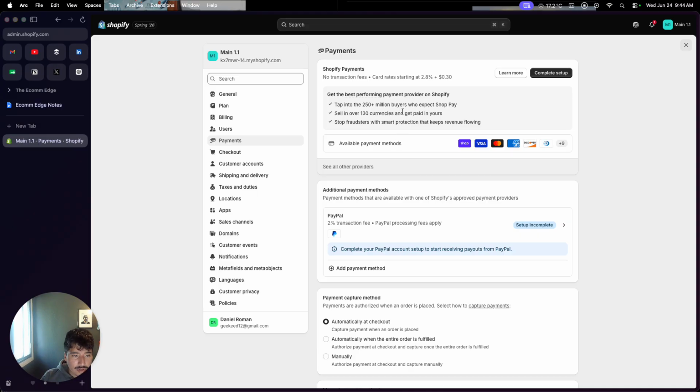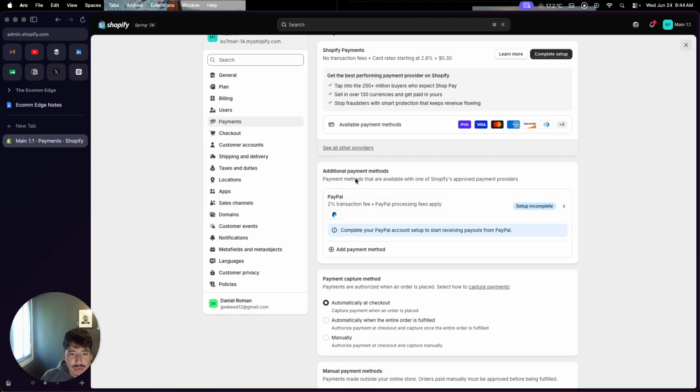Now, if for some reason Shopify payments are not available in your region, then you will need to use a different payment gateway that is supported in your region to start accepting payments. Then you'll have the option to set up additional payment methods. This is a great option to provide your customers with different options to pay for your product.